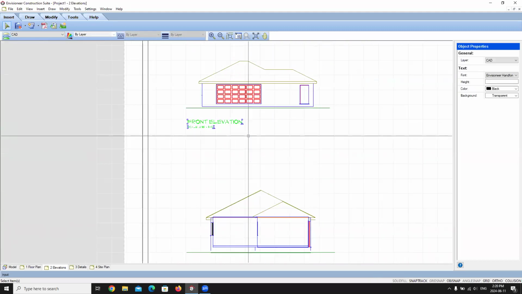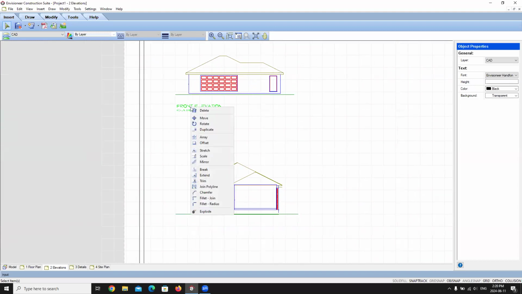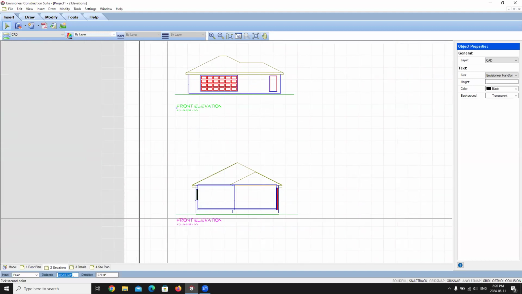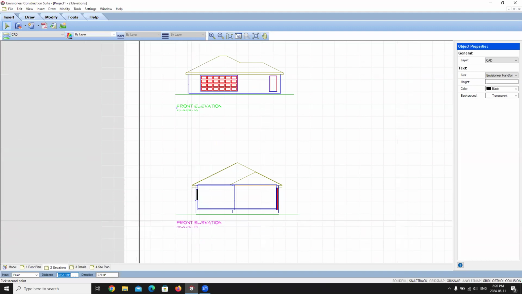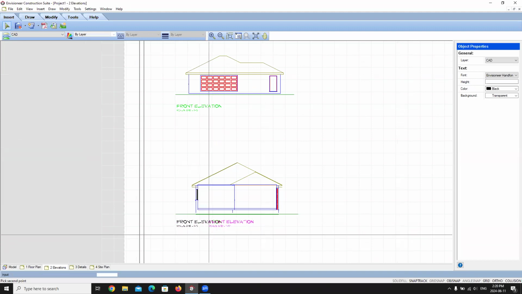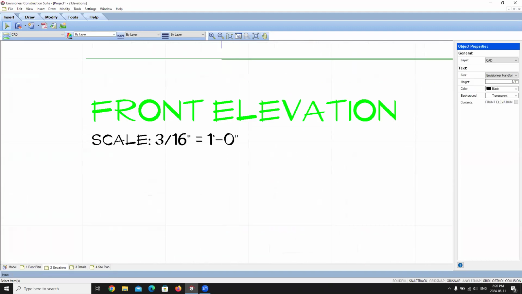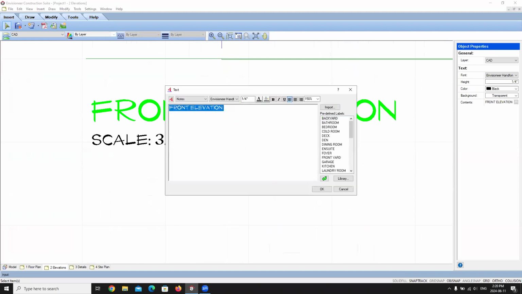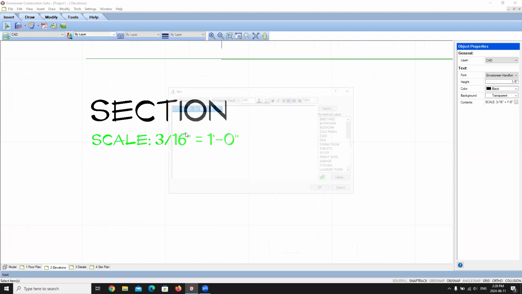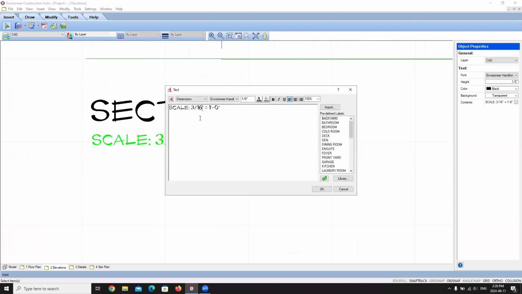But once you have this done once, you can simply select it, duplicate it, and then you would just go down here and say, well, now we're looking at a section view. So we would just adjust the text here to say section. And then this is no longer a 3/16. This is now a 1/4 inch is equal to a foot.